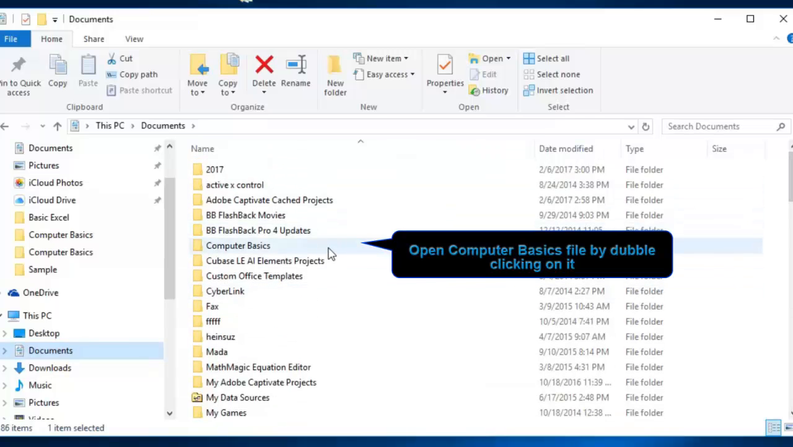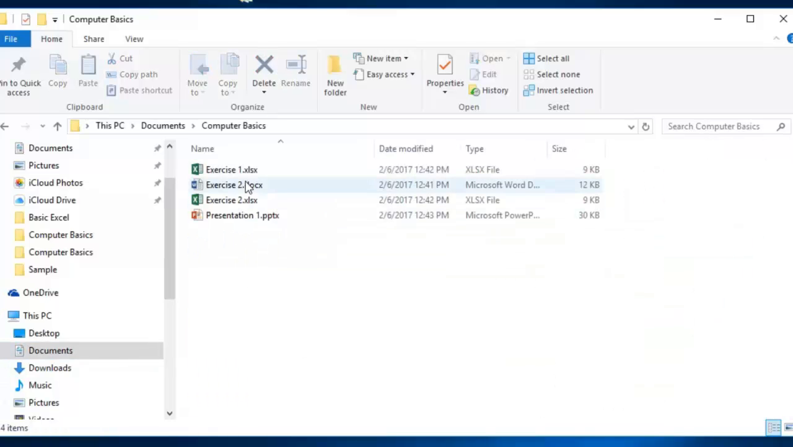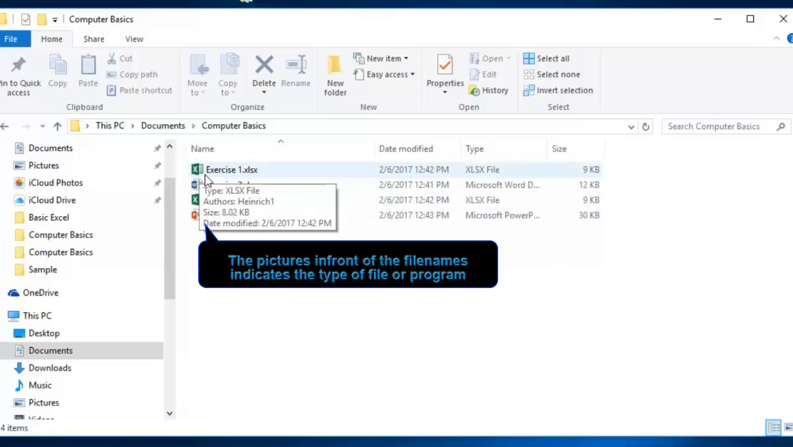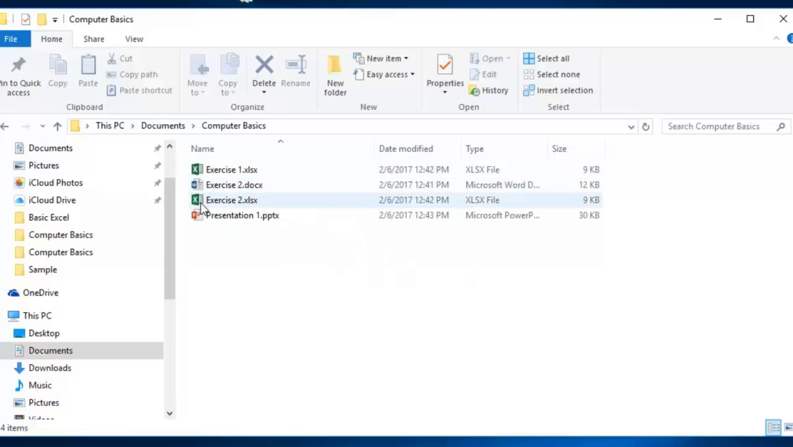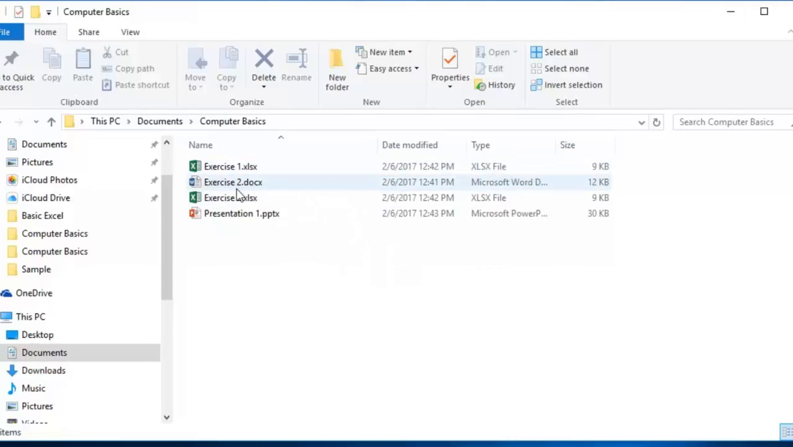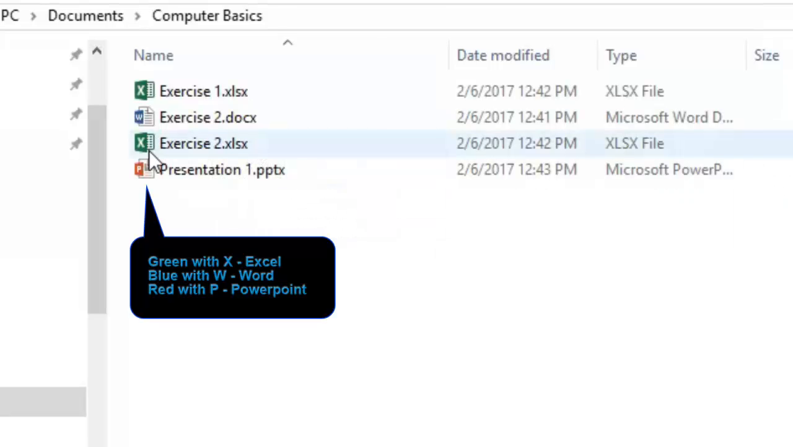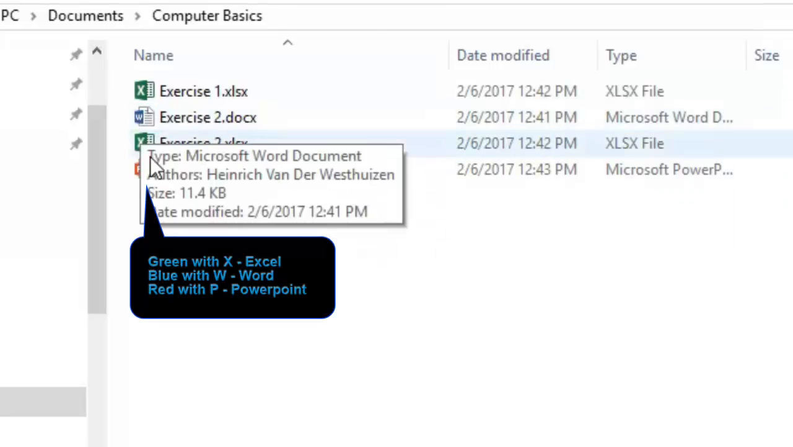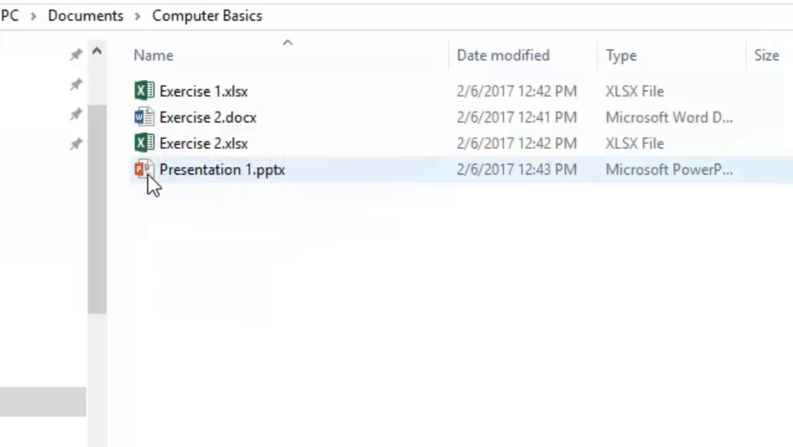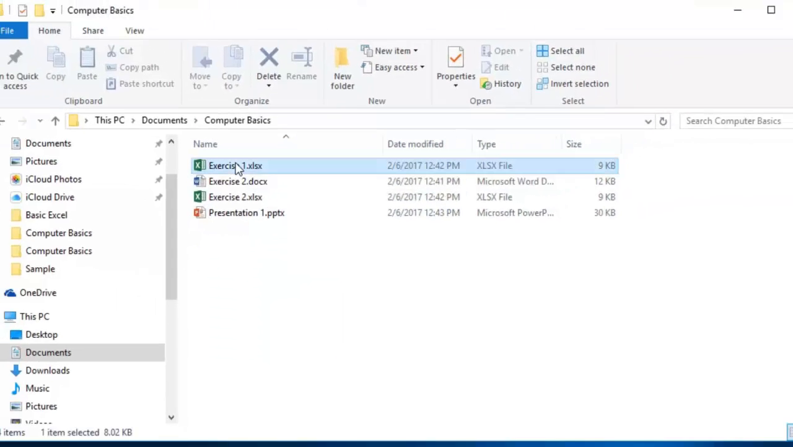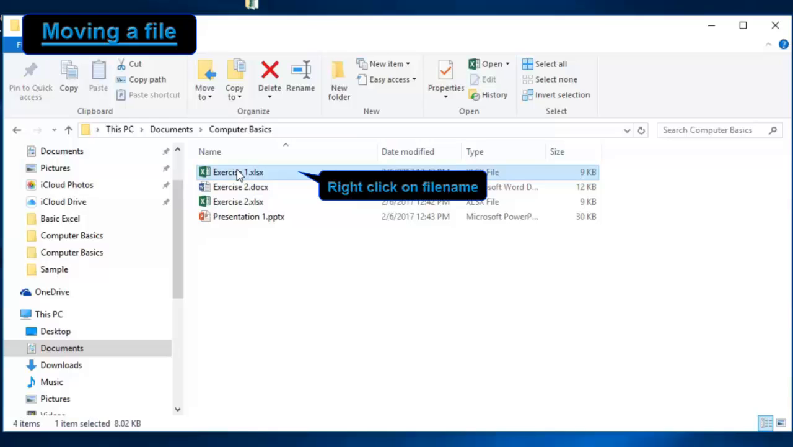And I'm going to go to the Computer Basics folder. And over here, within that folder, it's showing us the files. The picture dictates what type of file it is and can give you a guideline. As you can see, exercise 1 and 2 are Excel files. You can see the green with the X, and the blue is a Word file, and that is a PowerPoint file, the red one.